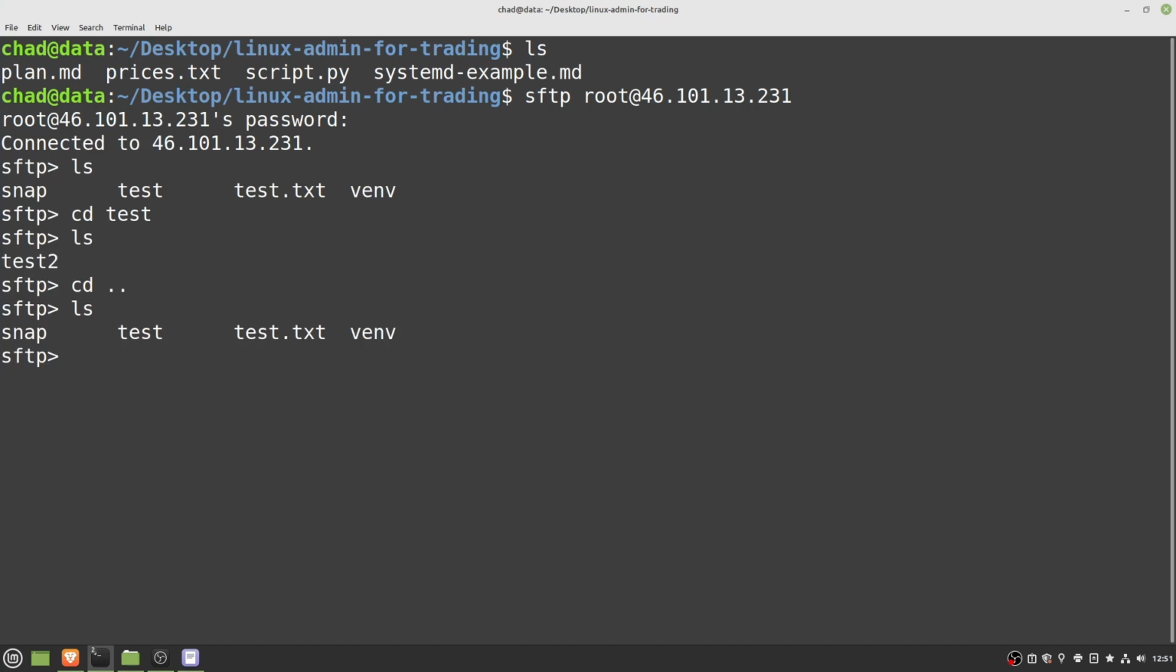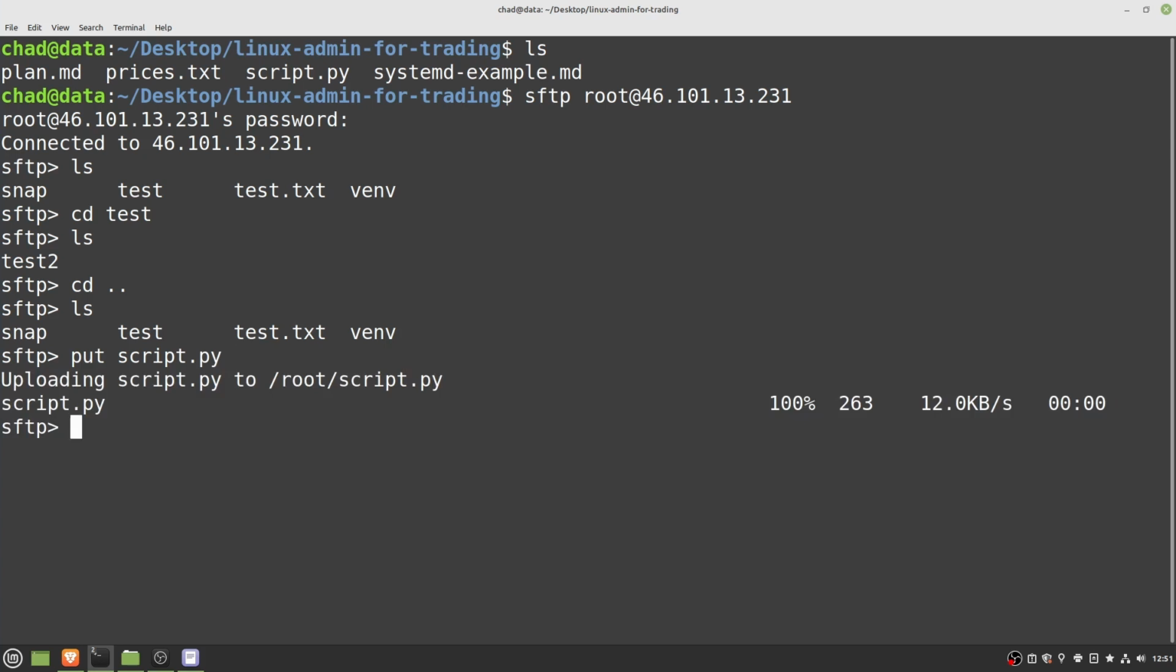There we go. And all I have to do if I want to place a file onto the server is use put. So put, and then the name of the file, so scripts.py. And that's going to place the script in whatever folder I'm currently in. So it uploaded the file there. If I do an ls, we can see that that file has been transferred over.